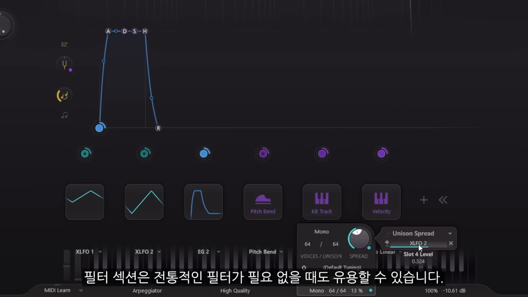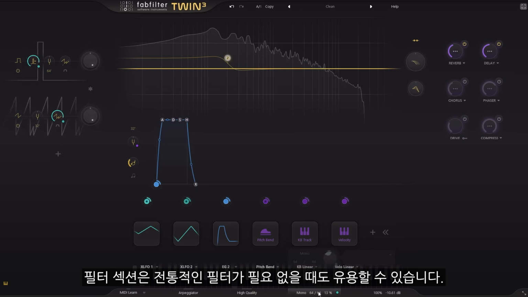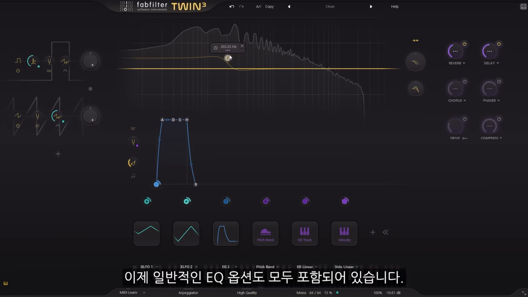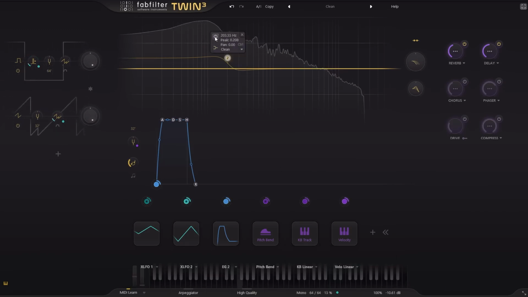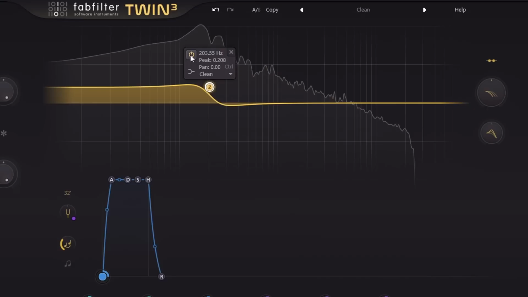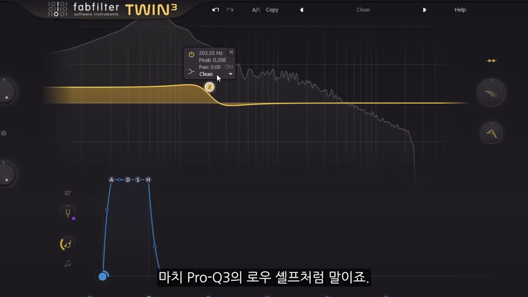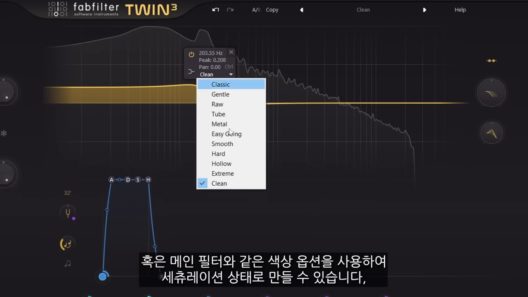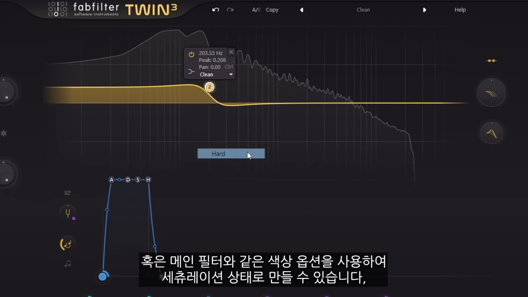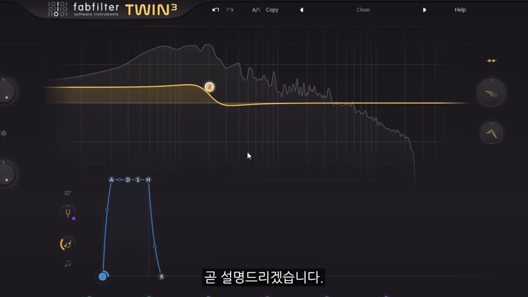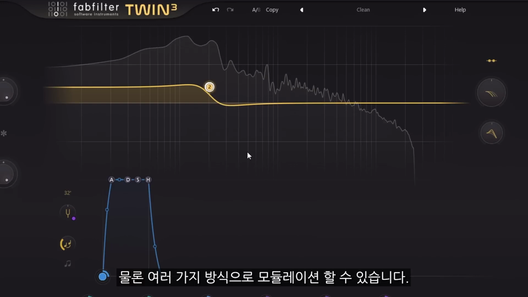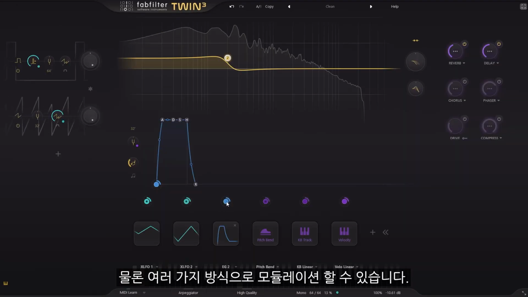The filter section can be useful even when you don't need traditional filters, as it now includes all the usual EQ options as well. Here's a low shelf. This can be clean, just like a low shelf in Pro Q3, or saturated with all the same colour options as the main filters, which I'll come to shortly. And of course they can be modulated in many different ways.